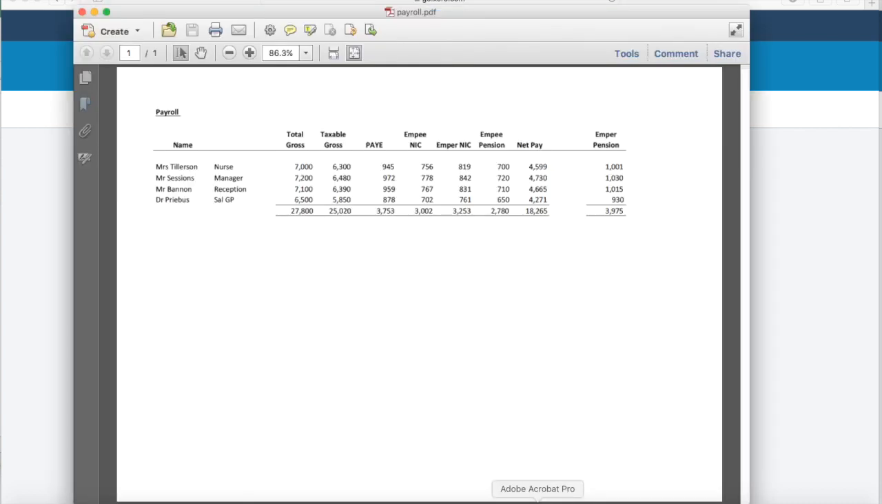This is an example of a payroll. What we've got here is the various people who are included. We've got the total, we've got the taxable, which is after the pension's been deducted, the PAYE, the national insurance for the employee, the employer, the employee's pension, and the net pay. So what we'll see is this pay going to the individual. We'll see these payments here going to HMRC, and we'll see the pension going to the pensions agency.